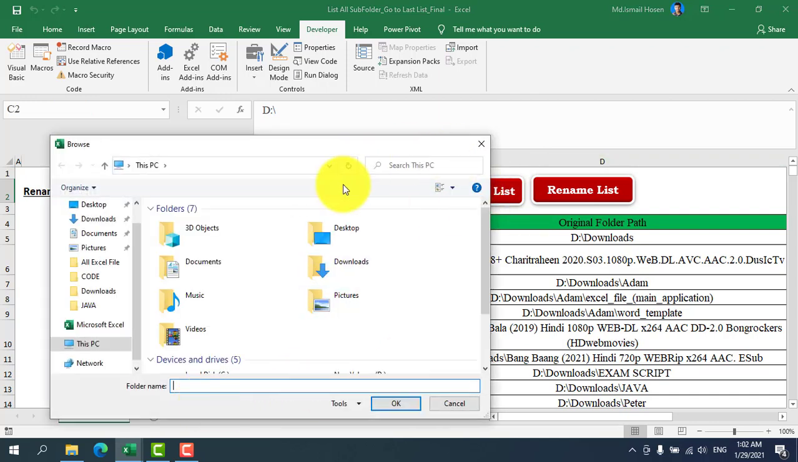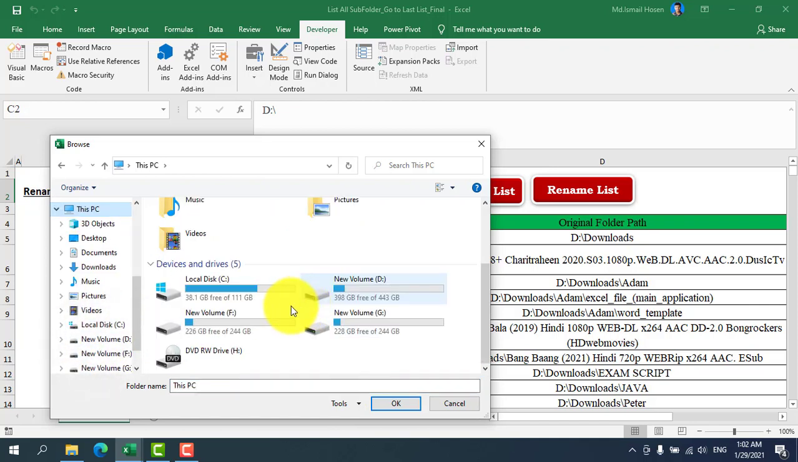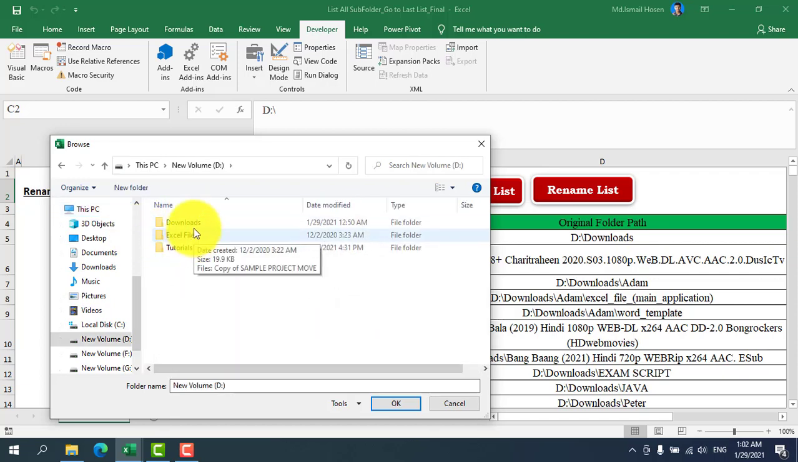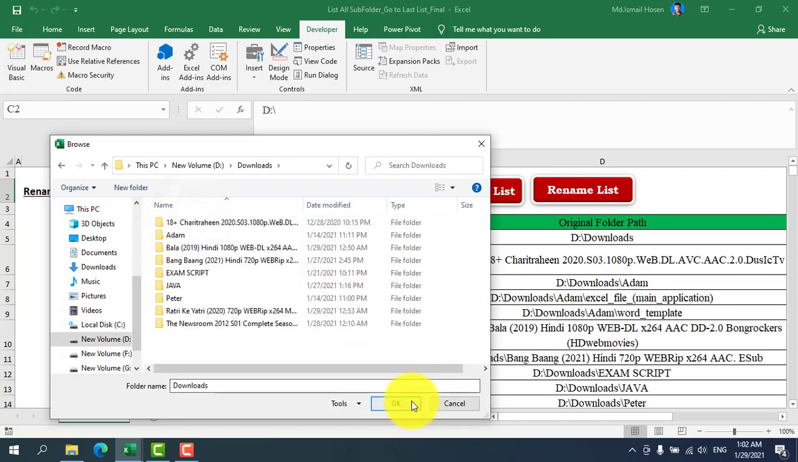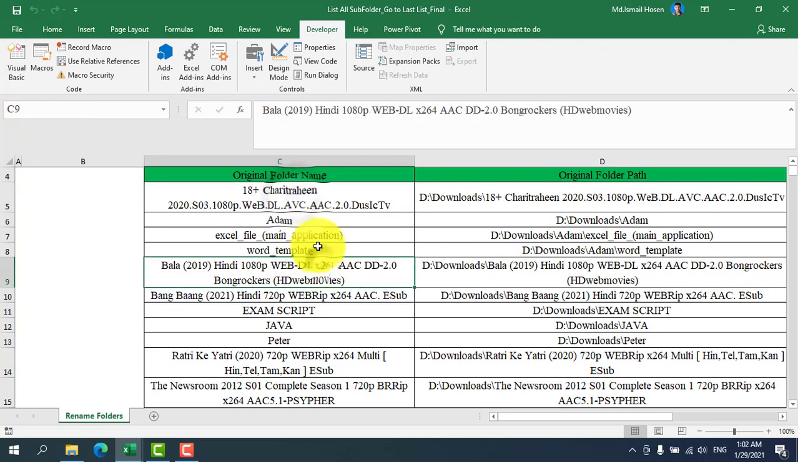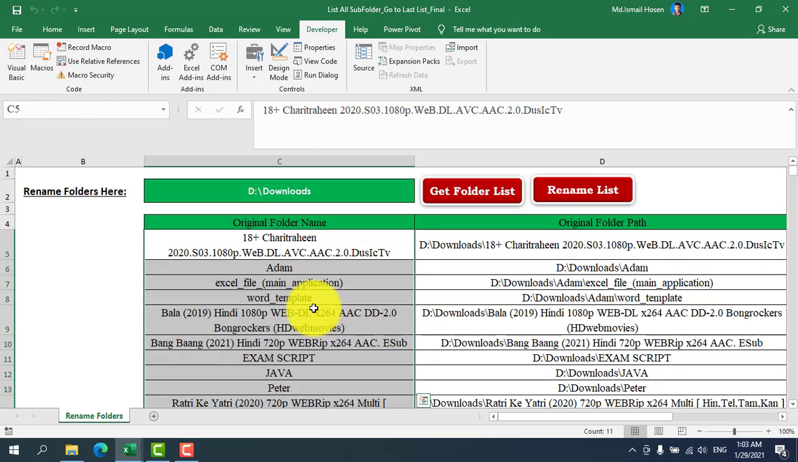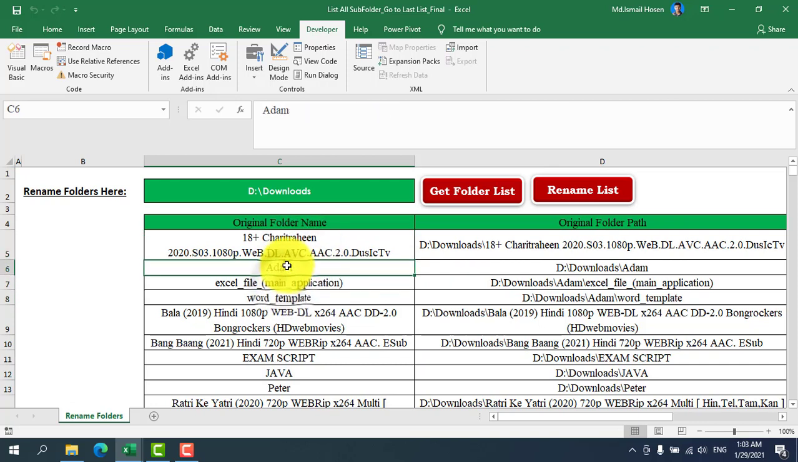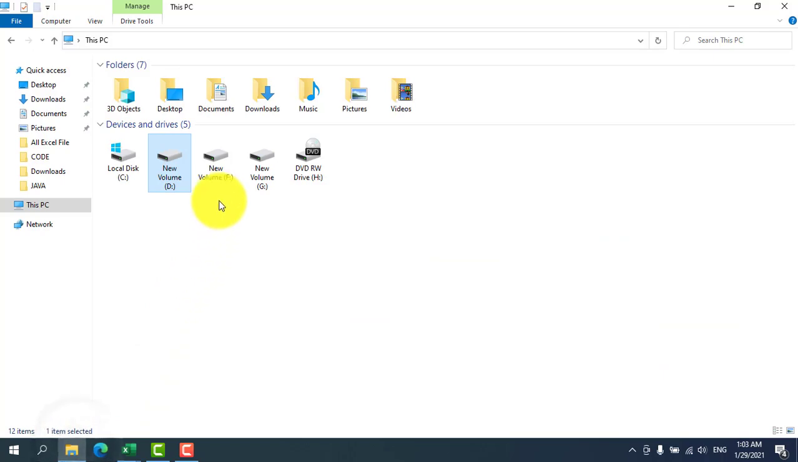To get the folder list, you just need to click this button. It will open a selection window, so you just need to select the folder. For example, let's suppose I go to the D drive and select Downloads. If I select this, it says it's already done, so it has listed all those folders within this section. Let me check if it does exactly what it should do.